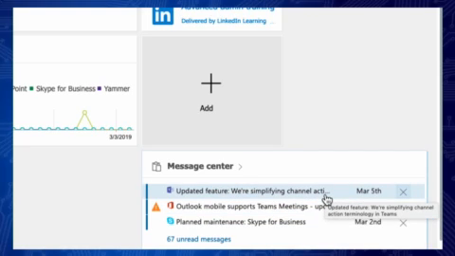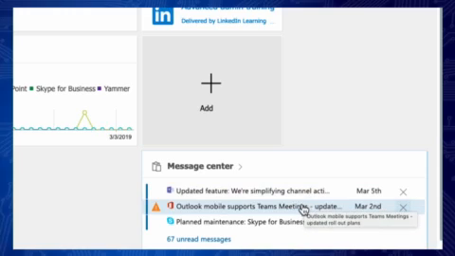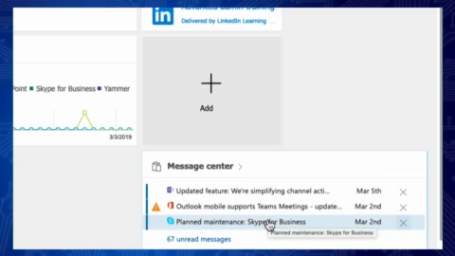Updated feature, we're simplifying channel action terminology, okay? And that's because there was a lot of confusion in terms of the terminology that they were using. Outlook mobile support Teams meeting now. So it didn't used to be connected in Teams, and now they're actually connecting in Teams. Planned maintenance. So that way you know.